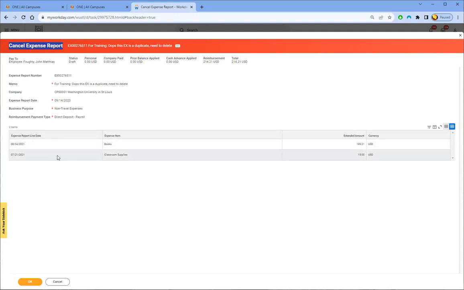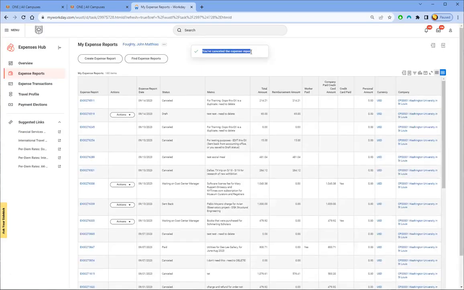We've identified, yes, we want to cancel this. The second step is you actually have to click this OK button. If you just exit out of this before clicking OK, this will not be canceled. So you click OK, and then it brings up a confirmation that you canceled the expense report. So that was it. Once again, I'll show you very quickly.